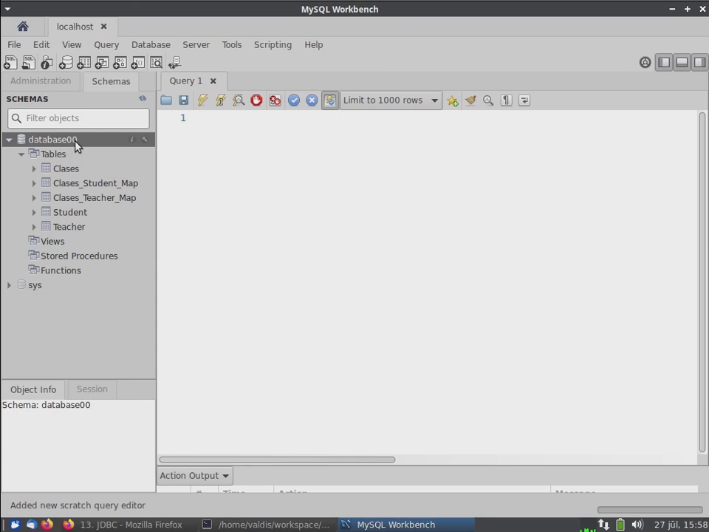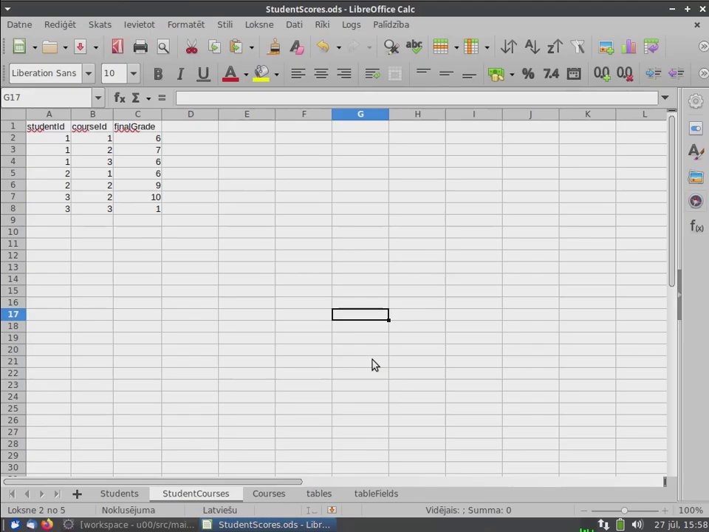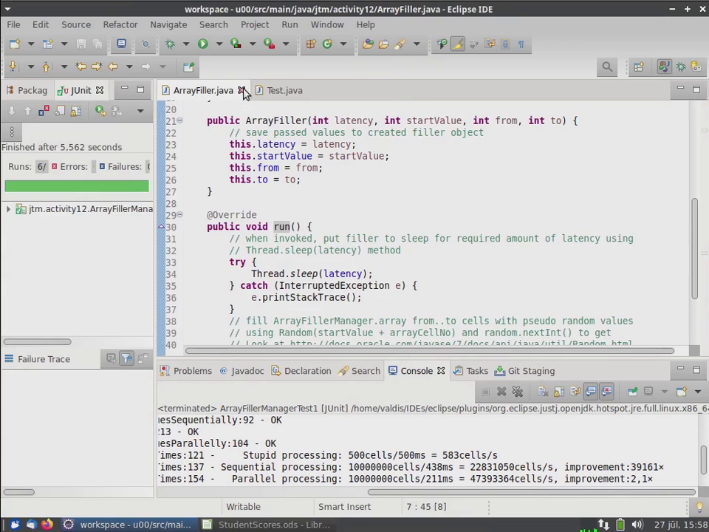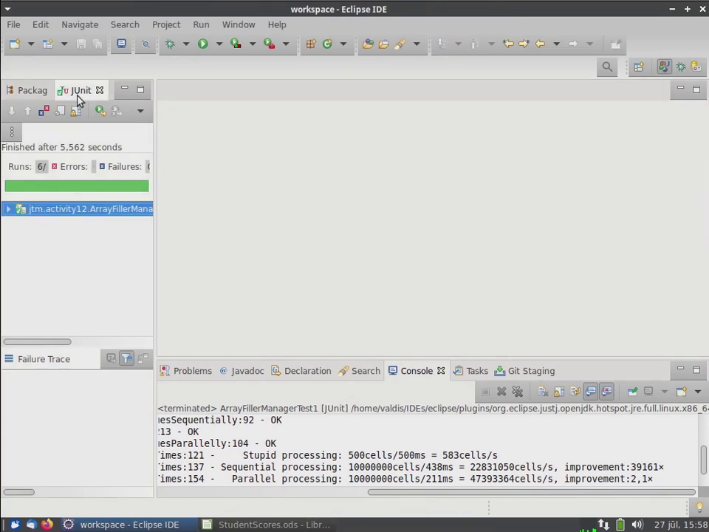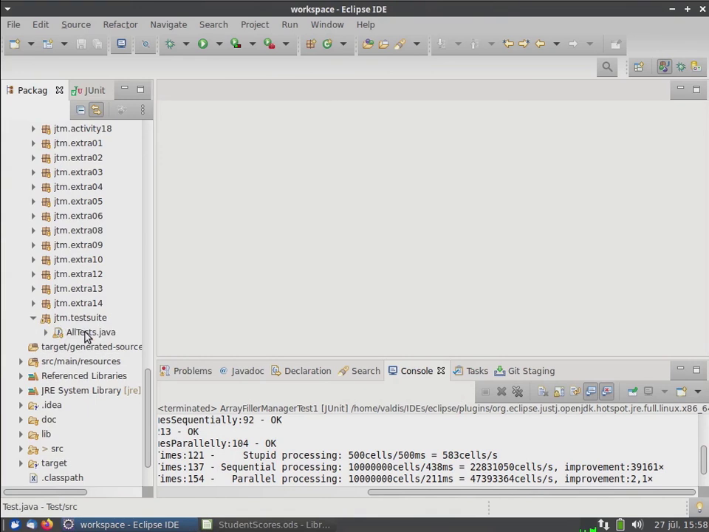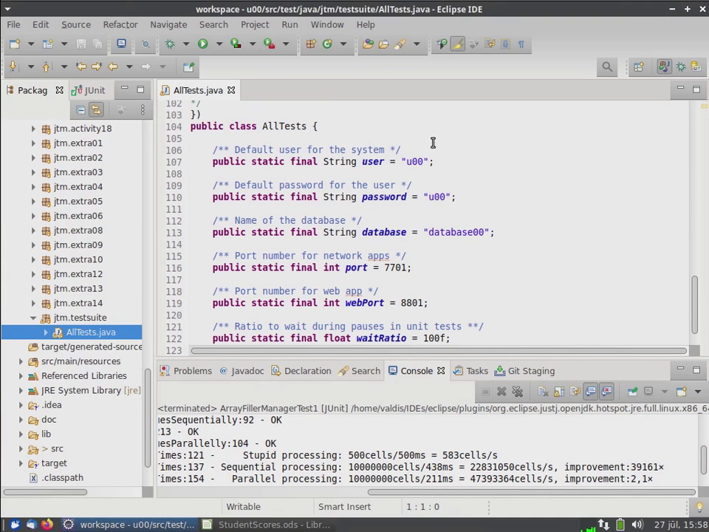And if you used not 00 here, but something else, then you will work with it from Java, but we will do this when we go to the Java. You also have to update these settings in GTM test, the package with all tests for the database activity. Used user, used password, used database.